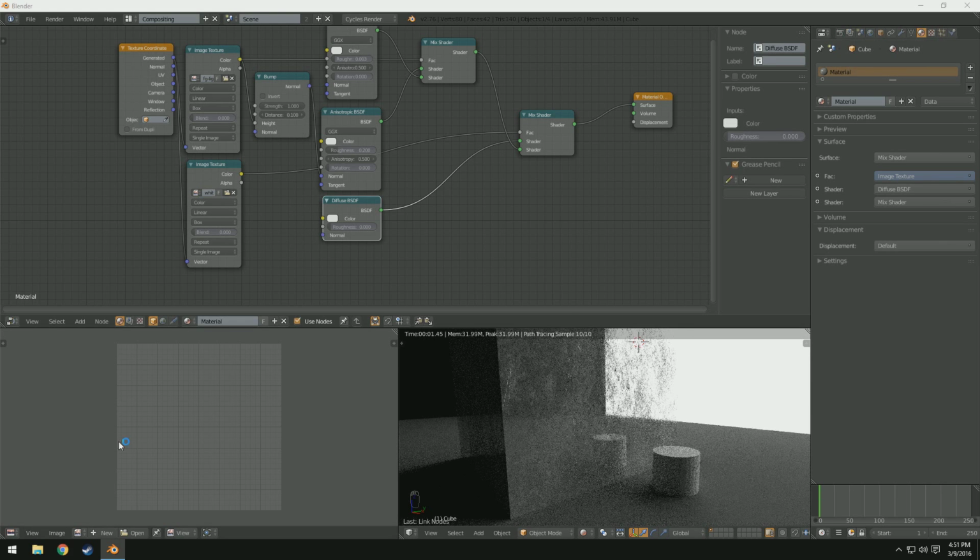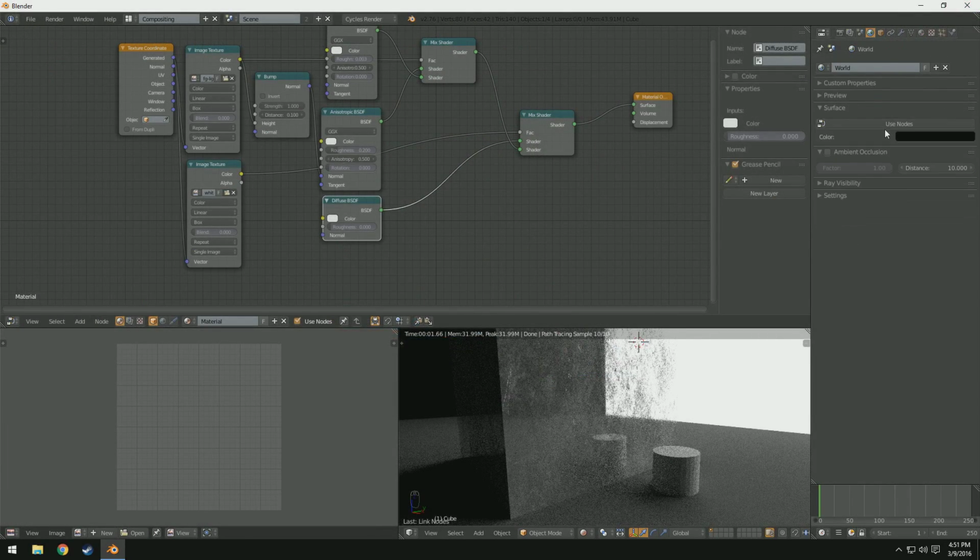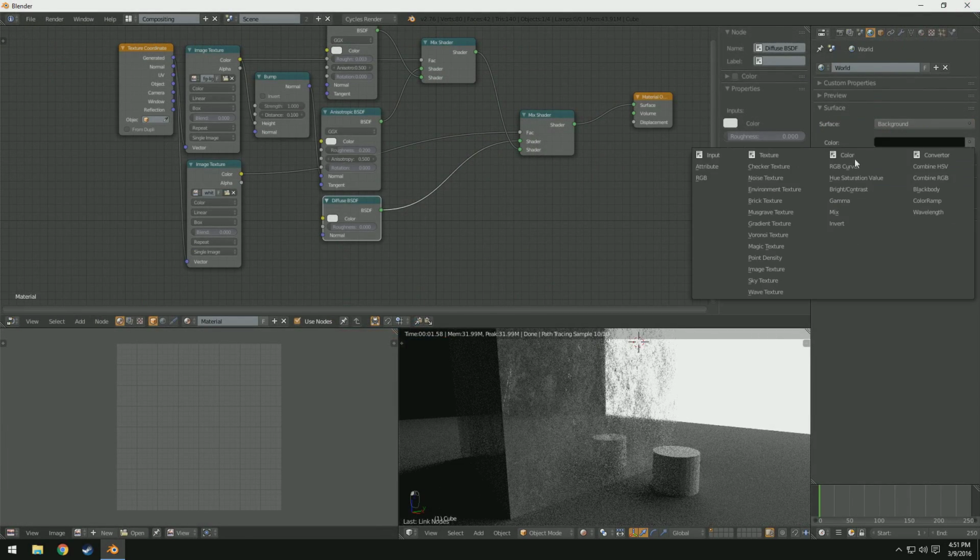I'm actually going to go ahead and just use a HDRI image that I found online from earlier for the world, just so we can get a little bit better idea.